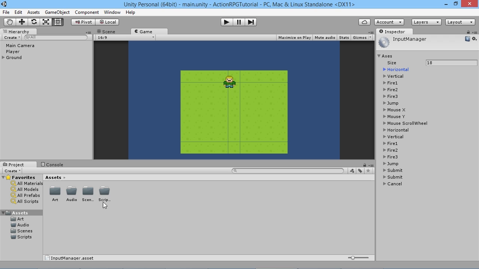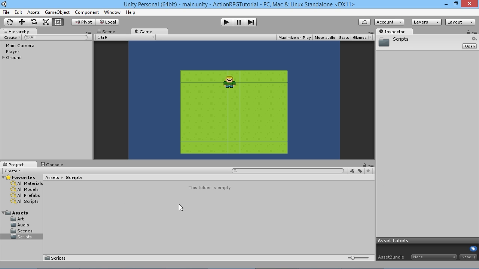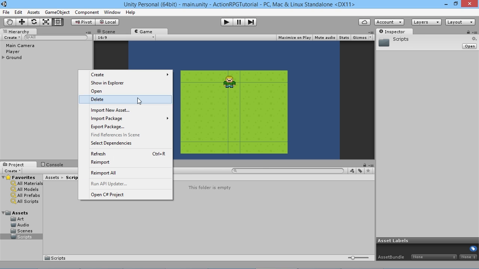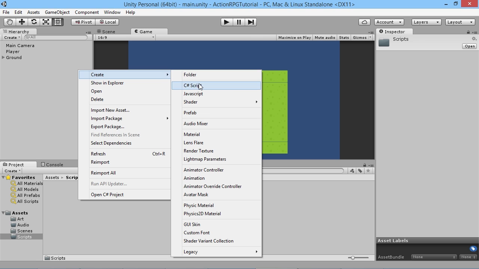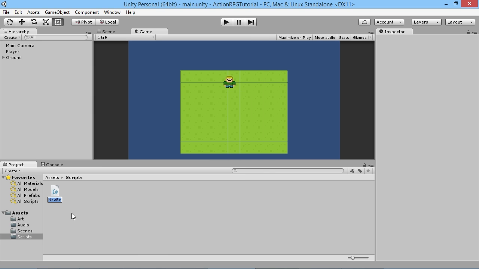So what we're going to do is go into our scripts folder that we created in the first episode. We're going to right click here, go to create C# script. And we'll see we got a script here, and we're going to name this player controller.